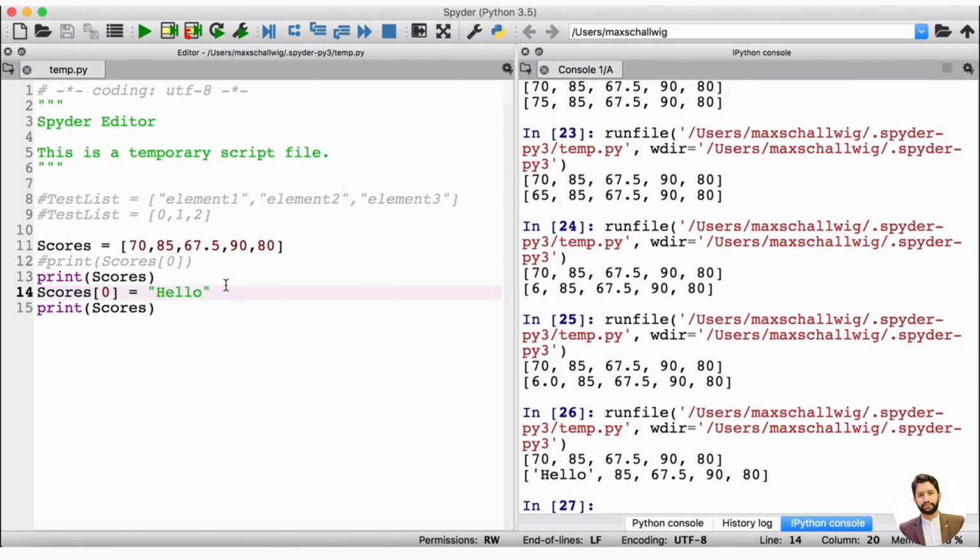The whole point of lists is to help you group your data together and have it in a nice, accessible format for you. But let's just keep it at numbers for now. So we'll put it back to 75.